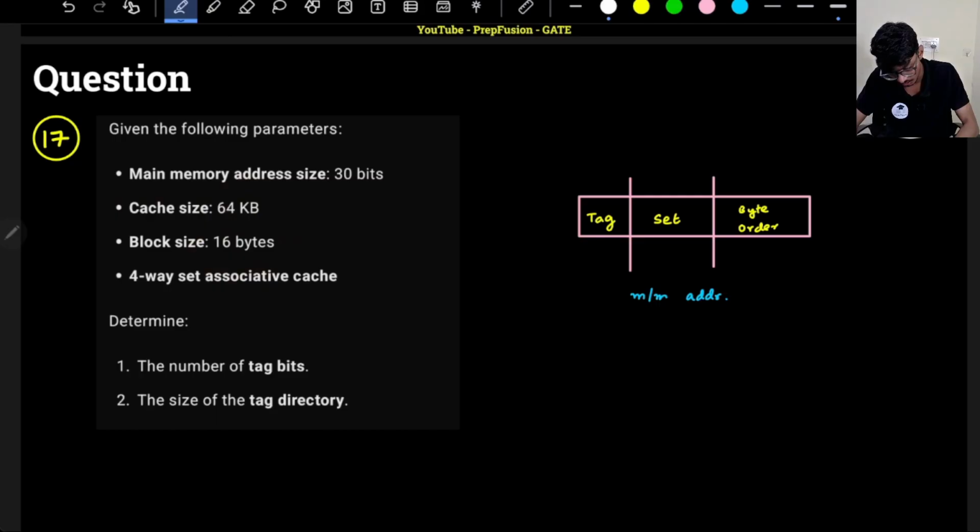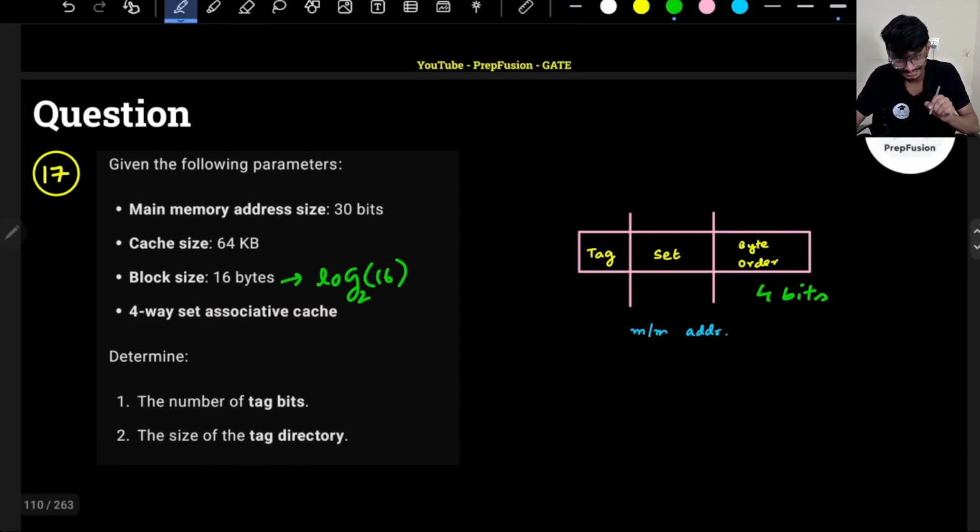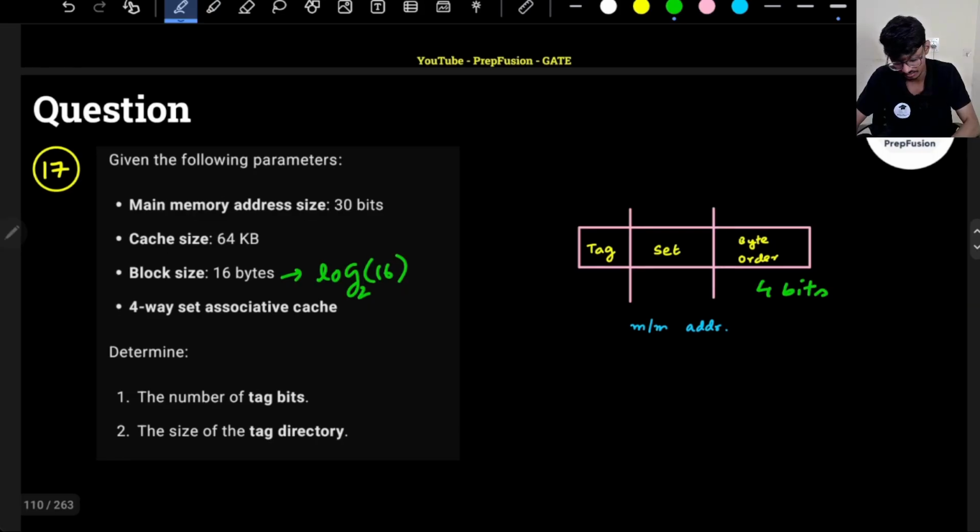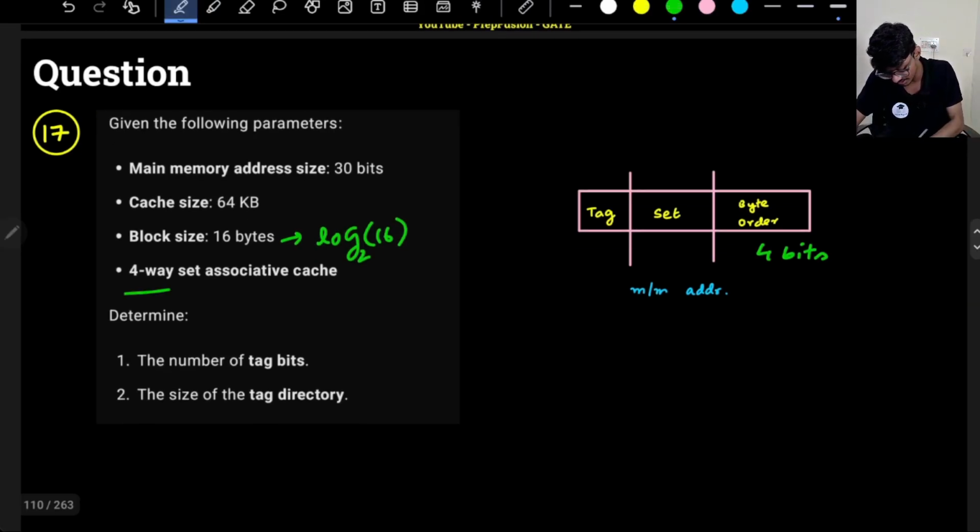What is the byte offset? Byte offset will be log of 16, that is 4 bits. So byte offset will be 4 bits. What about the set associativity? They have told me it is 4-way set associative.